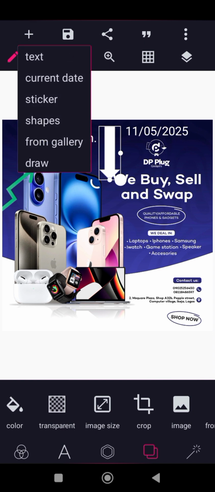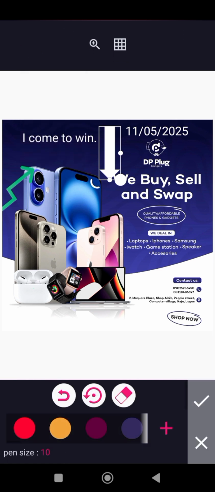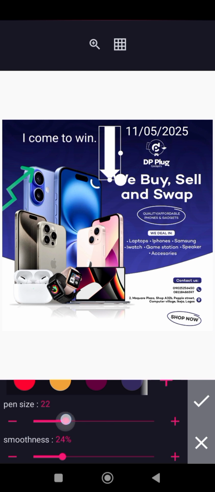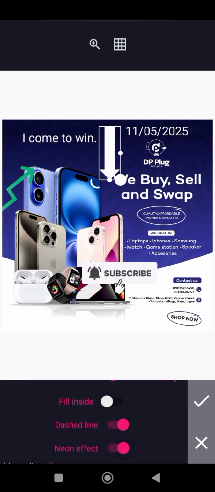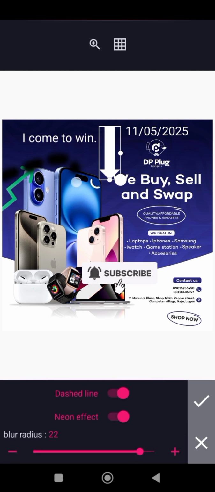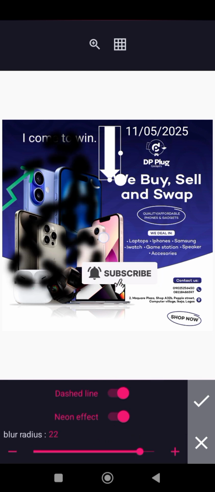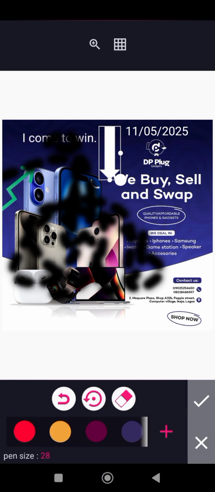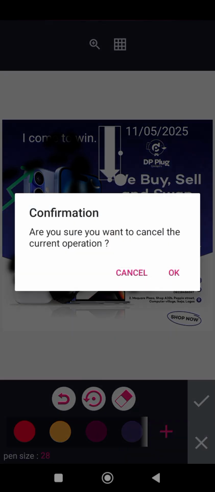So the next option there is draw, right? Like I said earlier, the plus icon is like a quick icon where you can get some options to quickly implement on your design. So when I click on draw, it takes me back to this palette where I can reduce the pen size or increase the smoothness, fill inside dash lines, neon effect, increase the blur radius, and I can draw whatever I want. So these are actually very nice effects that you can add to your designs. I don't want to draw anything, so I'm going to cancel.